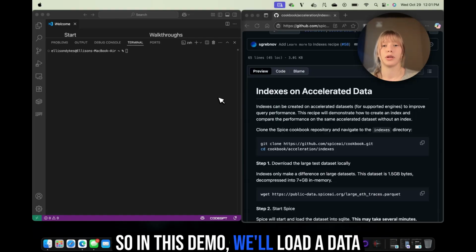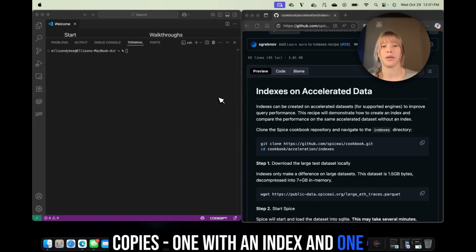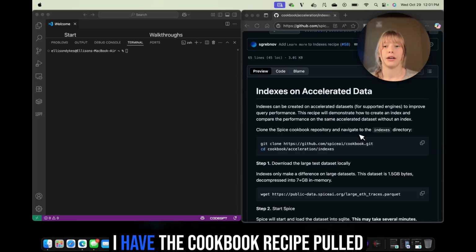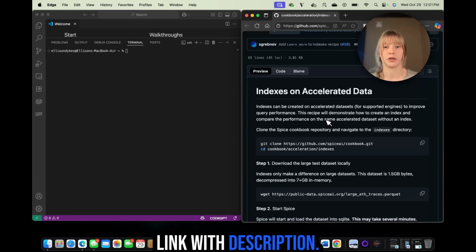So in this demo, we'll load a dataset, run the same query on two copies, one with an index and one without, so we can see just how much faster indexed queries can be. I have the cookbook recipe pulled up so you can follow along. It will also be in the link in the description.